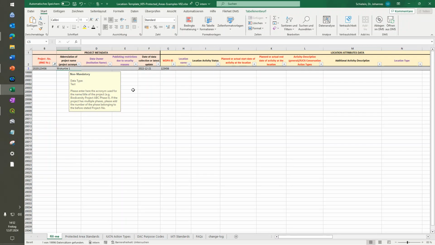And then you might come up with one protected area or several protected areas, depending on how many areas are supported by the specific project. In this case, we keep it very simple. It's only one area. And you will see, okay, there's already some information here. Not a lot, but what I will do now is I will update this information.